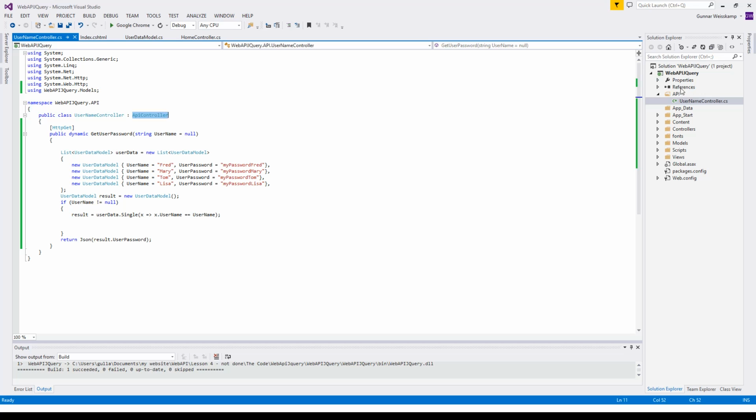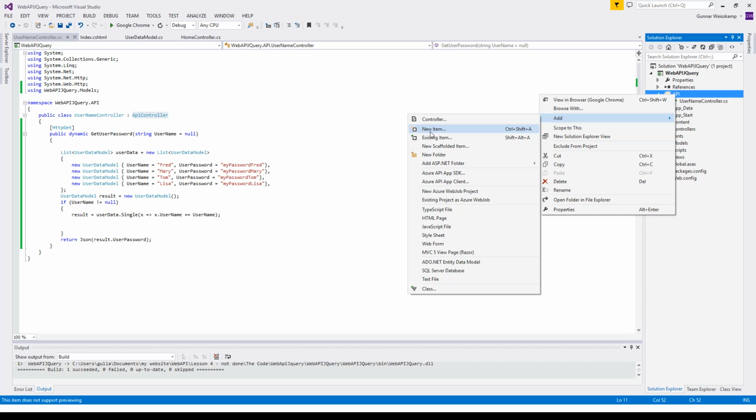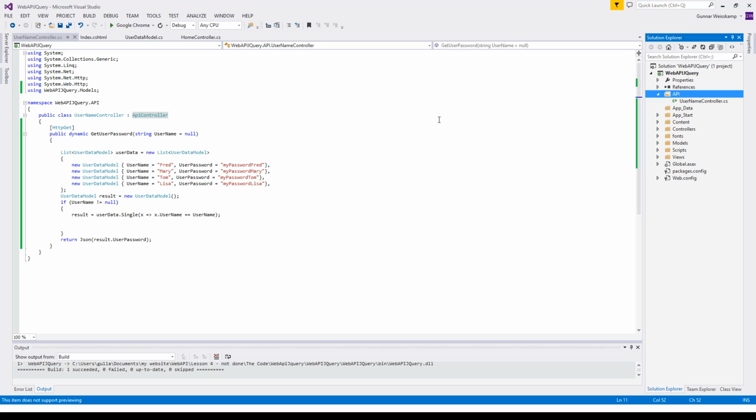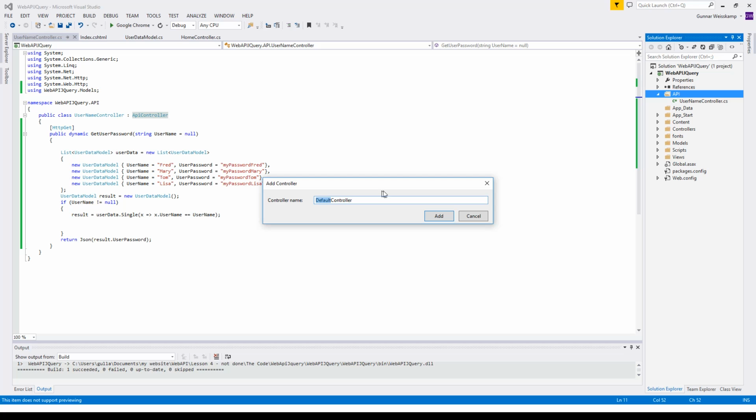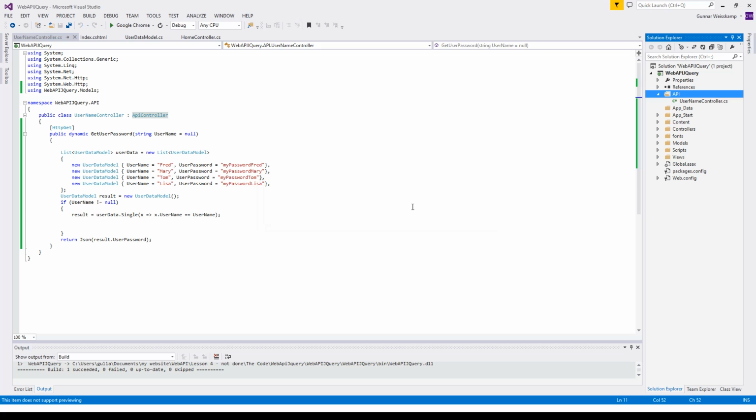If you don't know how to do that, just simply go add controller, but make sure it's a web API controller. And I've named this controller, as you can see, UsernameController. So if you want to do that, you can do that.